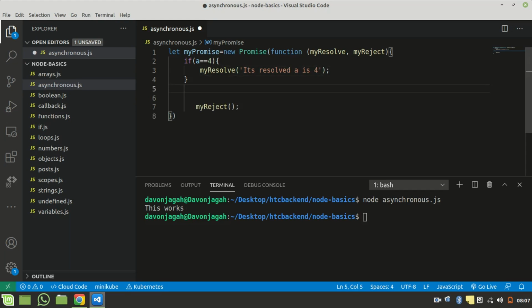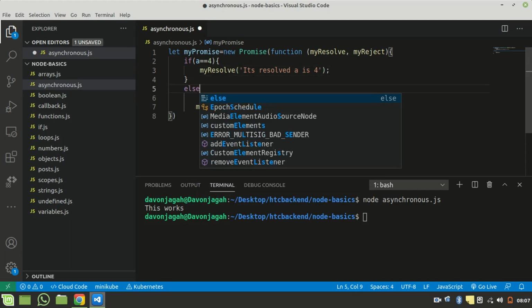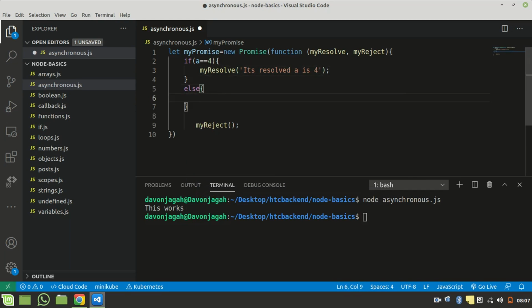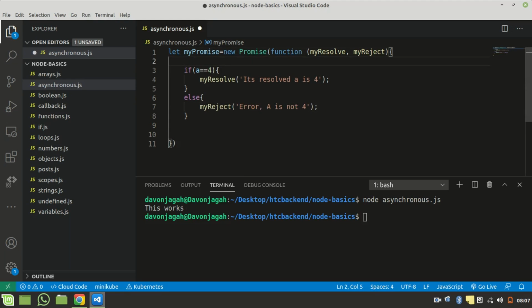Then we can just use an else statement to say error, comma, A is not 4. So let's go over here and now declare our variable A, and let's say A is equal to 2 plus 2, which is 4.